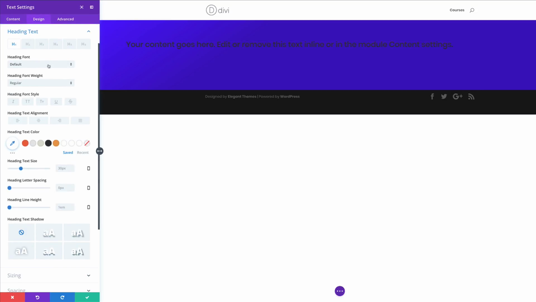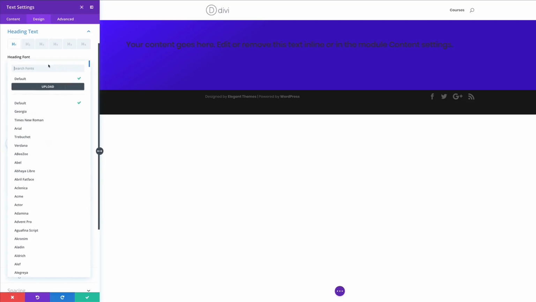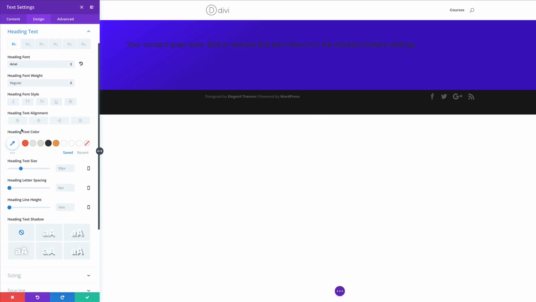So the first thing I need to do here is to change my heading font to Arial. So I'm going to select it here. And for the text alignment, it needs to be left. So I'm going to select left. And then the next thing we need to do is to change this color to white. So I'm going to select my white color here so I can read the text.